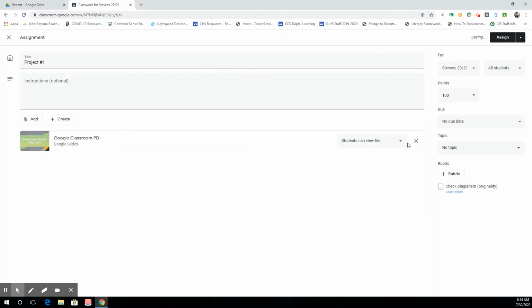From here, this setting is kind of important. Right now, it is default to students can view. This is the equivalent of you just emailing it to them and everyone looking at the same copy of this and only having view access. Once you drop down, you have some more options. Students can edit file. This would mean everyone is editing the same file. Students can make a copy for each student.